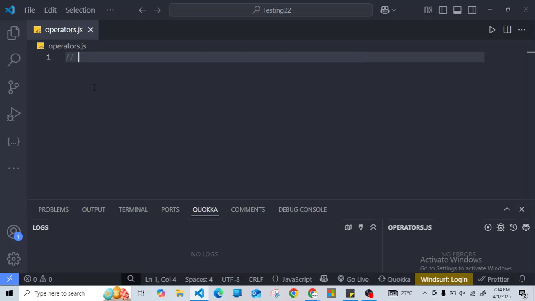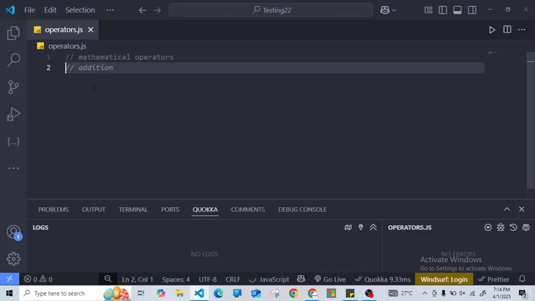Operators, we have the basic arithmetic operators, we call it maths, mathematical operators. We have the assignment operators. We have the comparison operators.